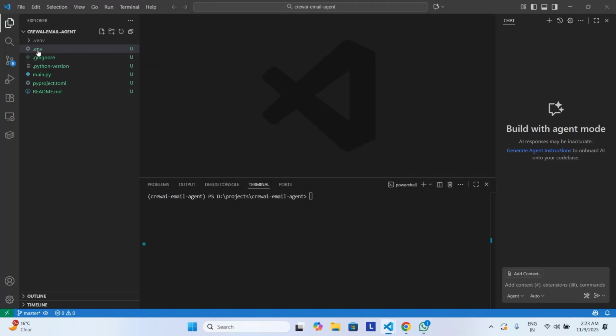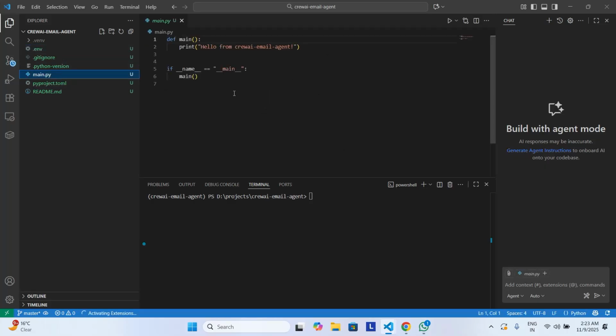So after I've pasted my secret key in the Gemini API key variable, I'll go to main, and here is where I'll write the code for my CrewAI agent. Before that, we have to install the dependencies.